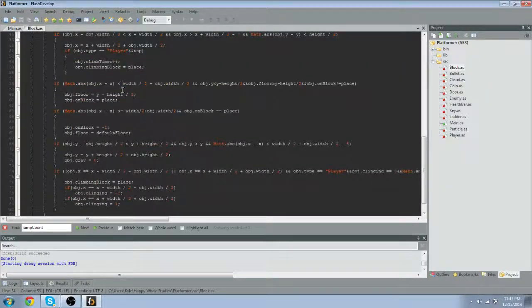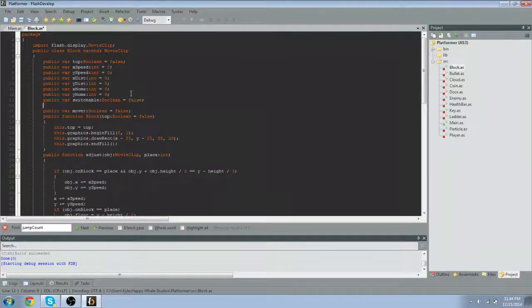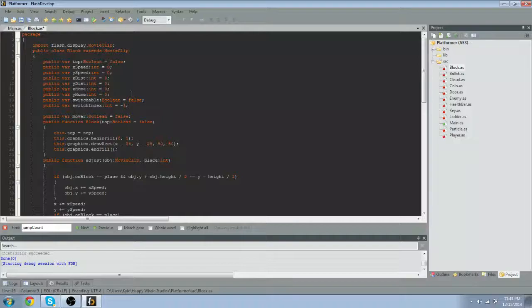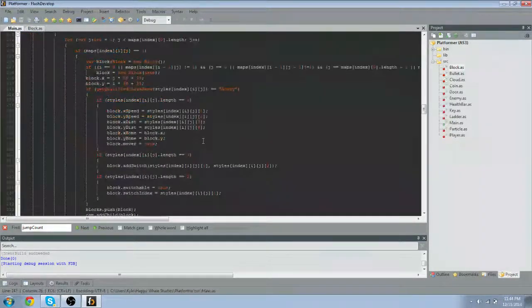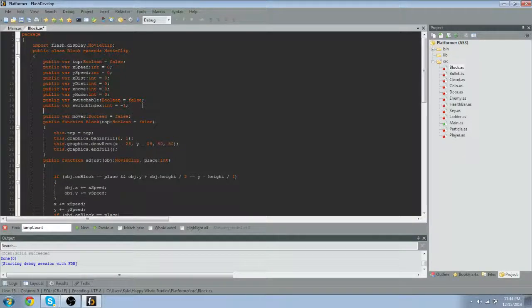In here, the rest of the code is going to be over here. So we're going to need to add those variables that we just made over there. We're going to add switchable, which is going to be a boolean, set to false initially, and then public var switchIndex equals -1. And then I think those are the only two. And we're actually going to have a third variable. We're going to call it switched. It's going to be a boolean as well, and it's going to be set to false.